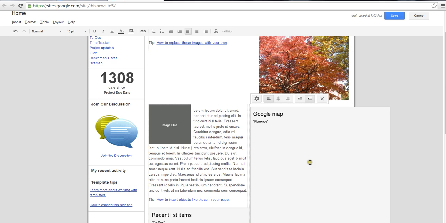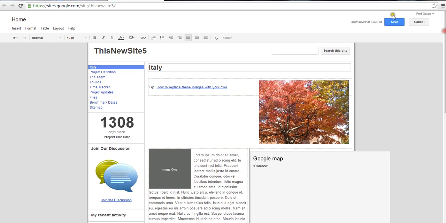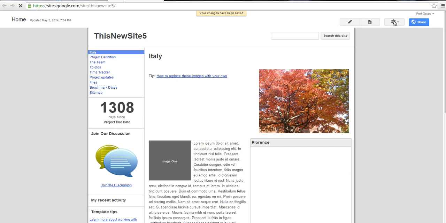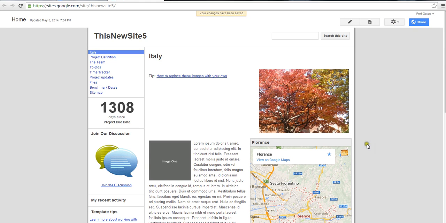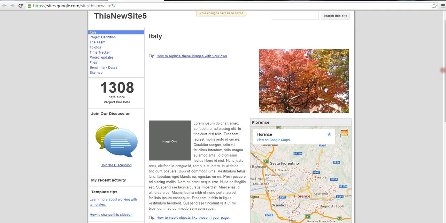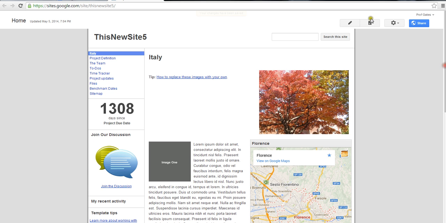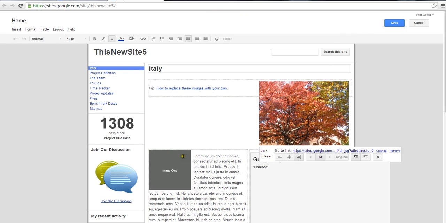Now when you first do that, it looks like maybe it didn't work, but in fact it did. And to see what it looks like, you can go ahead and save it. And then you can take a look at your map of Florence. So now we've inserted an image, we've inserted a map, and my next step, and I'll scroll back up, is I'd like to maybe make some changes here.